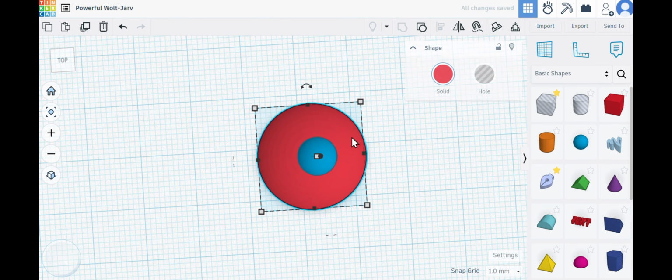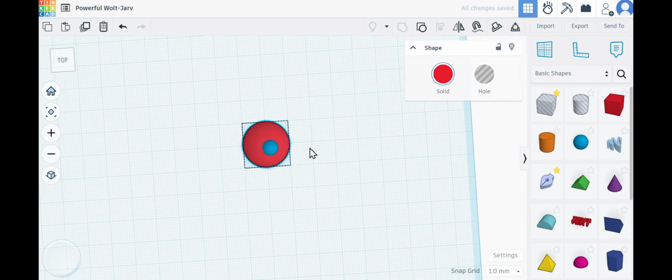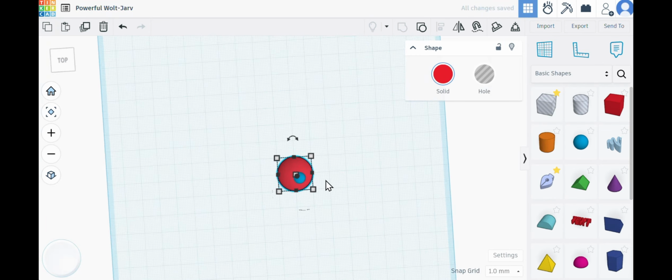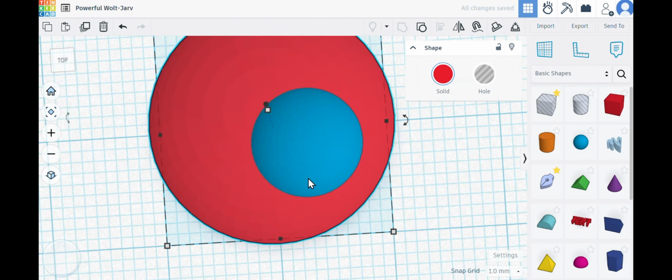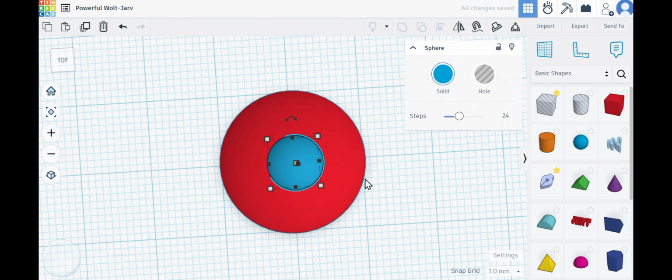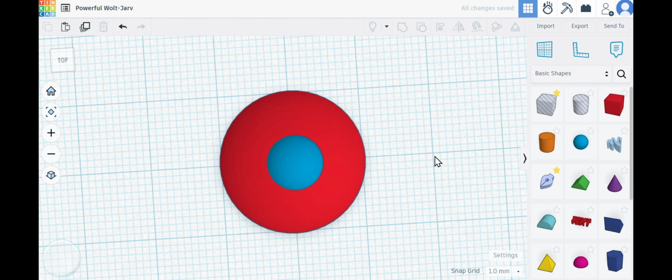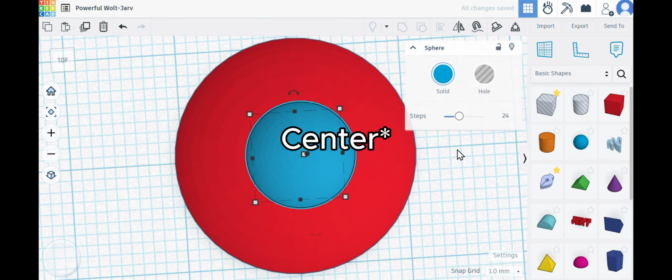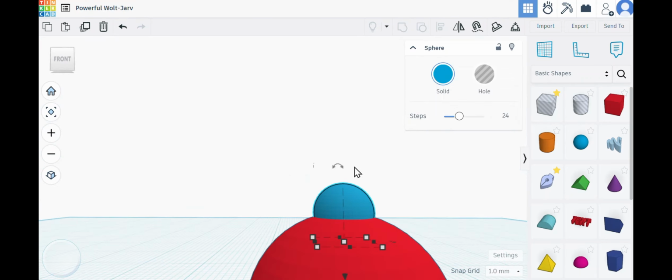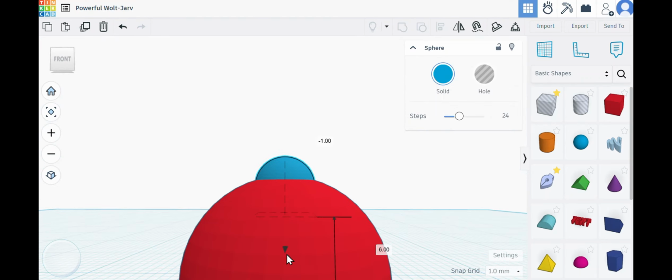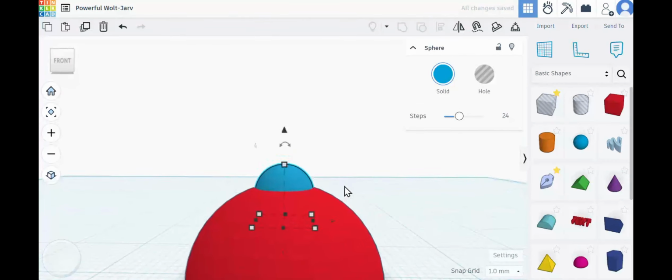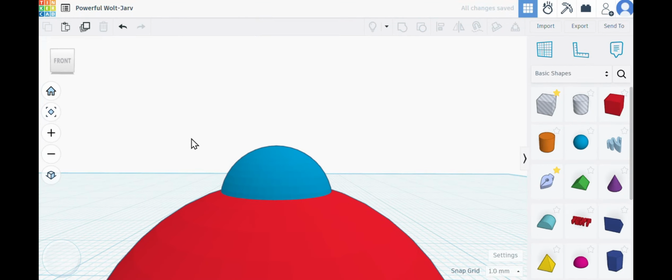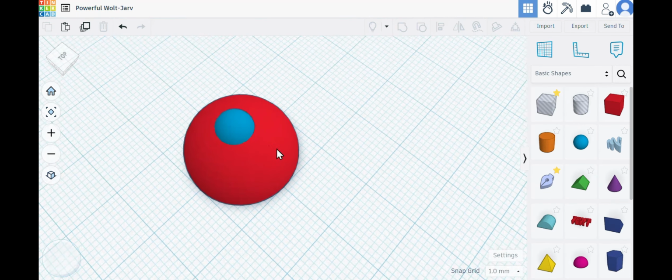Just try, I guess. Alright, you know what can make it easier, if we move it right there, and then we just move it like so. And that's centered. Make sure you try to center it, alright? And then you're just gonna put it down a little bit, like so. Like this would be perfect, alright? You're gonna want to make it so it's about halfway down into the red.